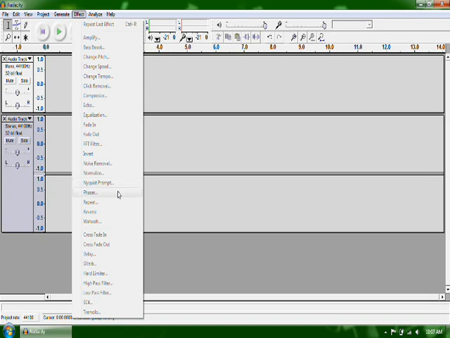I don't know what this is. Phaser, I have no clue what that is. Repeat, repeat something. Reverse, reverses it. Wah, wah, goes like a wah, wah, and adds that weird sound to it. Cross fade in and out, which are different types of fading in and out. Delay, I don't know what that is. Limiter, high and low pass filters, tremolo. There's lots and lots of different stuff that you can do.